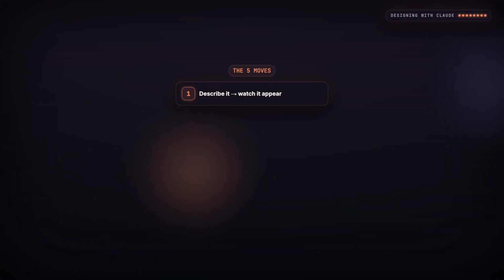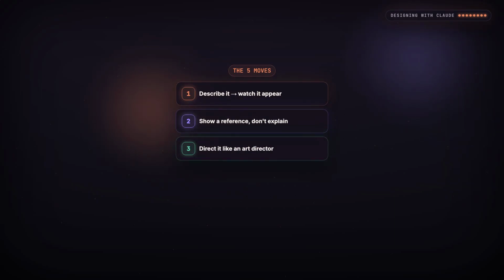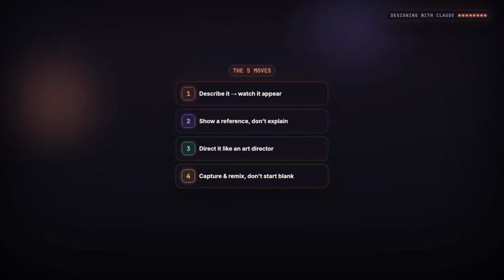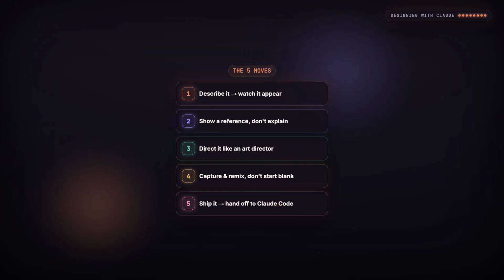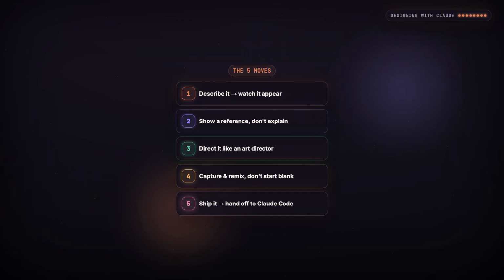1. Describe it and watch it appear. 2. Show a reference instead of explaining it. 3. Direct it like an art director. 4. Capture and remix instead of starting blank. 5. Ship it or hand it to Claude Code to go live.